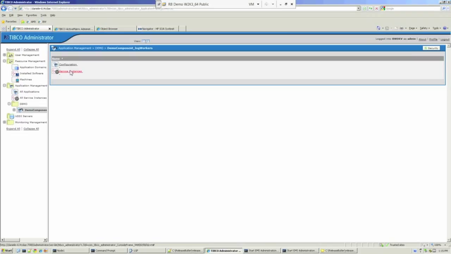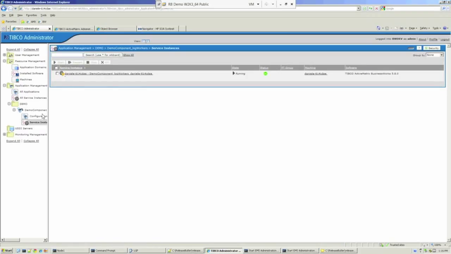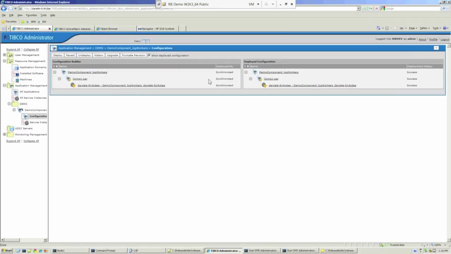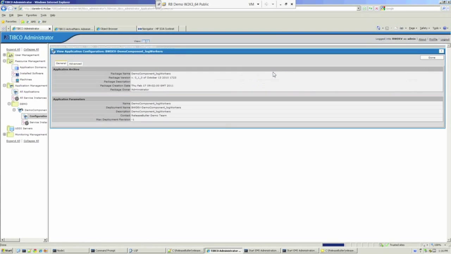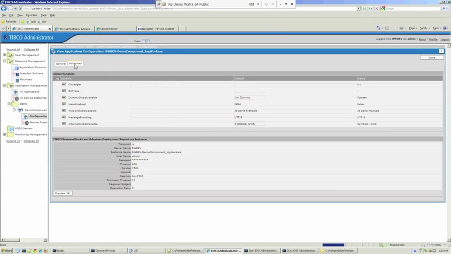And what I want to show you is the configuration that's inside that BusinessWorks archive. Just navigate into the config, and there we've got a number of global variables which we're actually going to change the values of later in the demonstration.